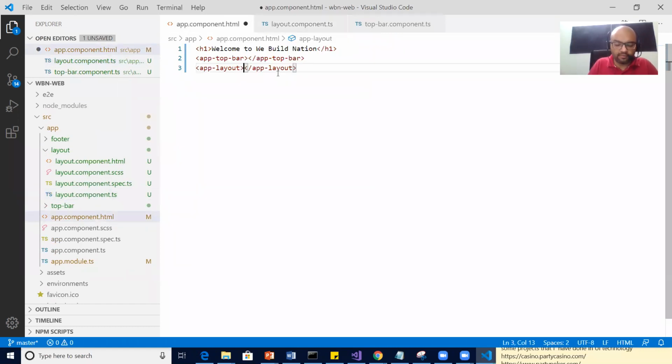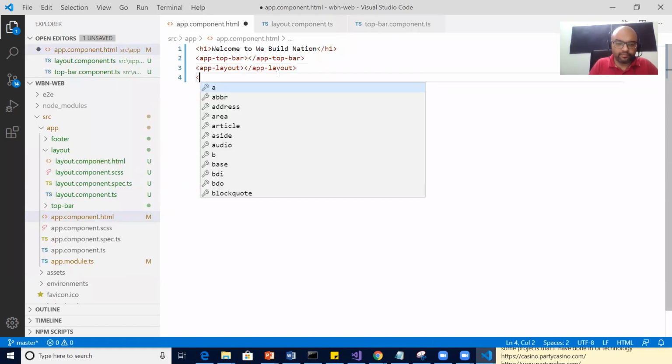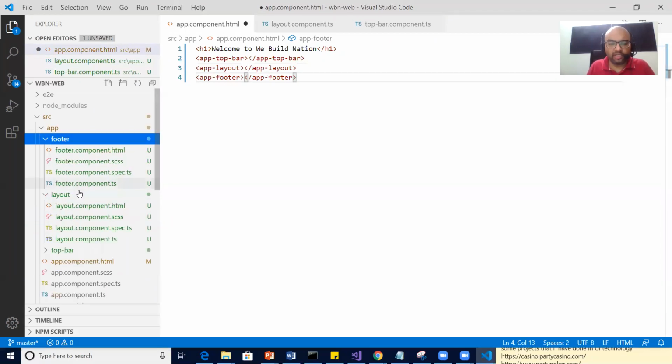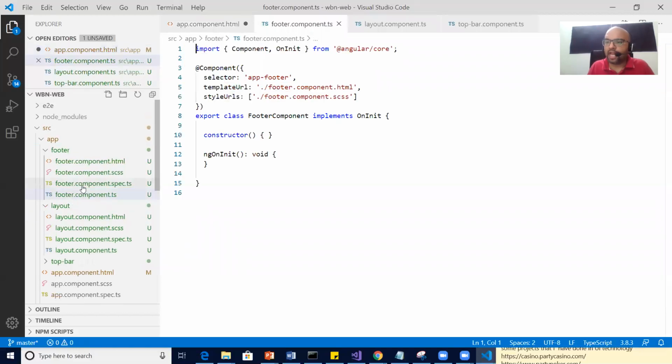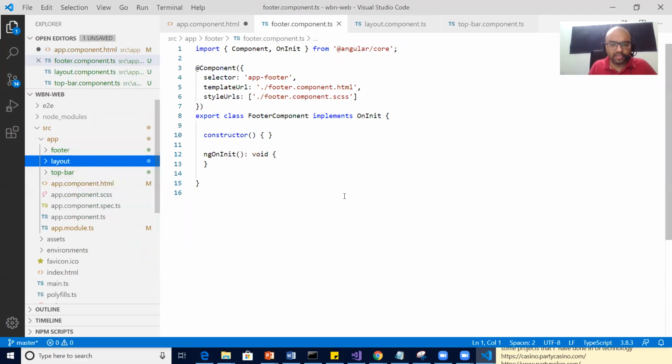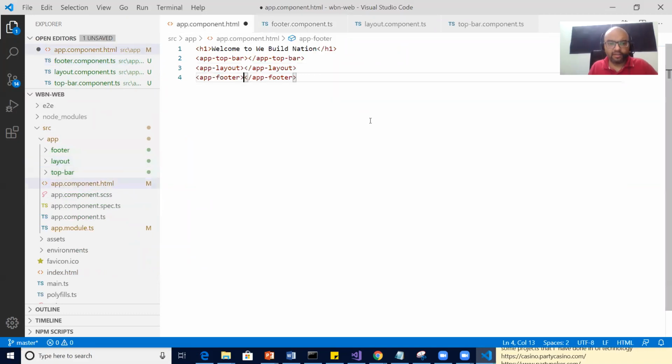And then finally we have a footer. Footer would also be like something like this, only app and then footer. Let's double check. Yeah, app footer. Okay, so all three different layouts are here. Correct? We save it.